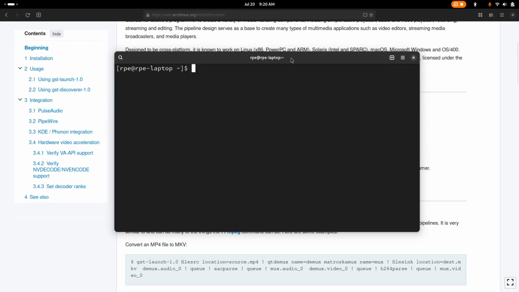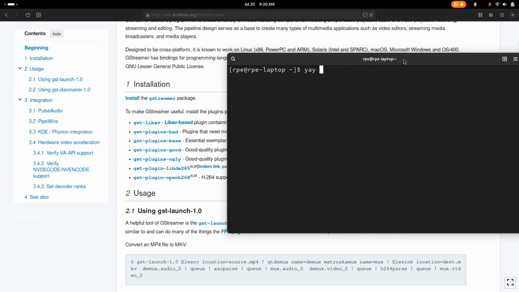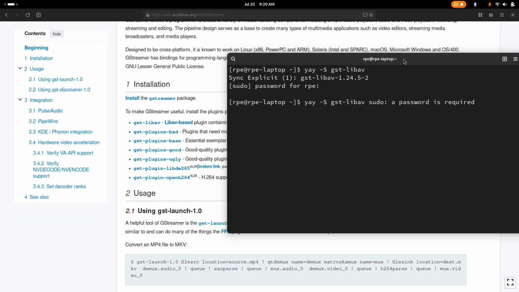So we can use a yay command for that. Yay, and then gst libav. I decided that I want to install everything with one command instead of individually, so we're just going to do plugins bad, gst plugins.